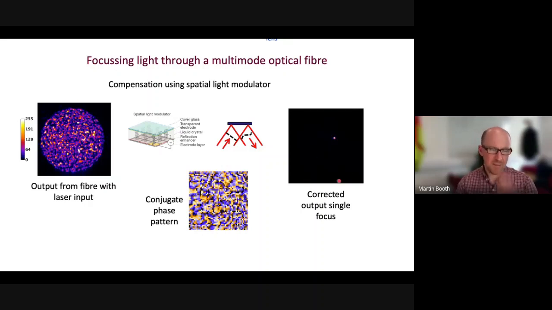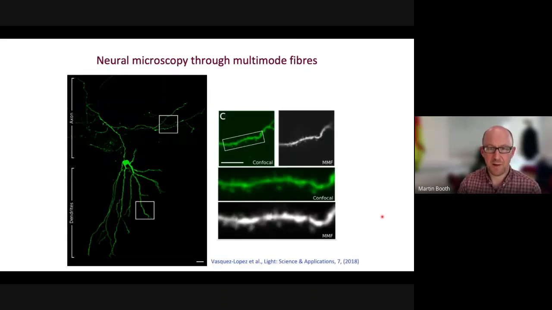Many people have worked in this area, and we're certainly not the first people to do this, but what we were able to do was one of the first experiments using this to actually create images in a live mouse brain. With collaborators here in the Department of Pharmacology in Oxford, we were able to do this. Here you can see this is first on excised tissue, but using the multimode fiber adaptive optics method, we can get similar quality to what you would get out of a conventional confocal microscope.